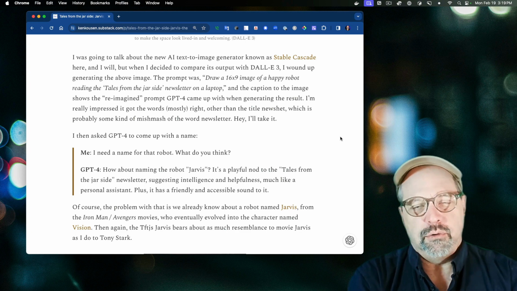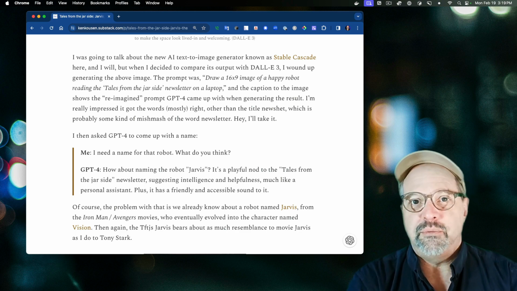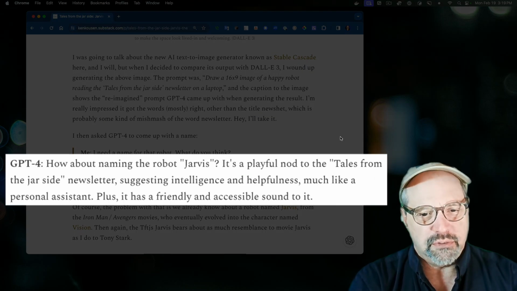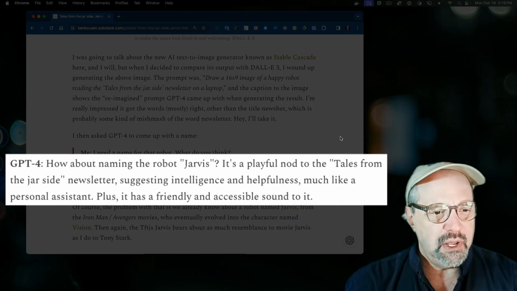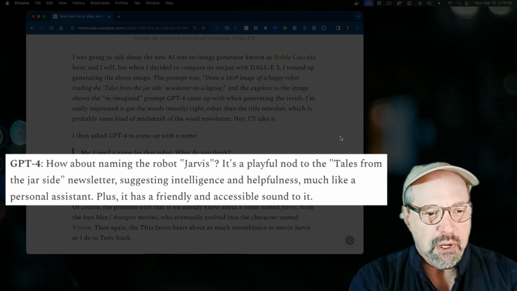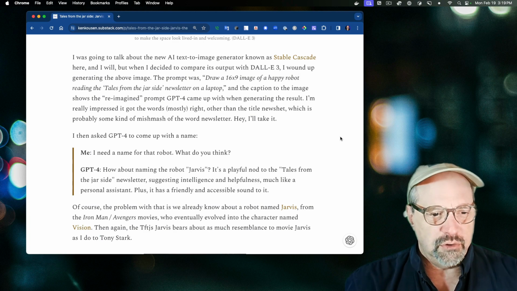And then I went to GPT-4 and said, hey, I need a name for this robot. What do you got? What do you think? And it said, how about naming it Jarvis? It's a playful nod to the Tales from the Jar Side newsletter, suggesting intelligence and helpfulness, much like a personal assistant. Plus, it has a friendly and accessible sound to it.